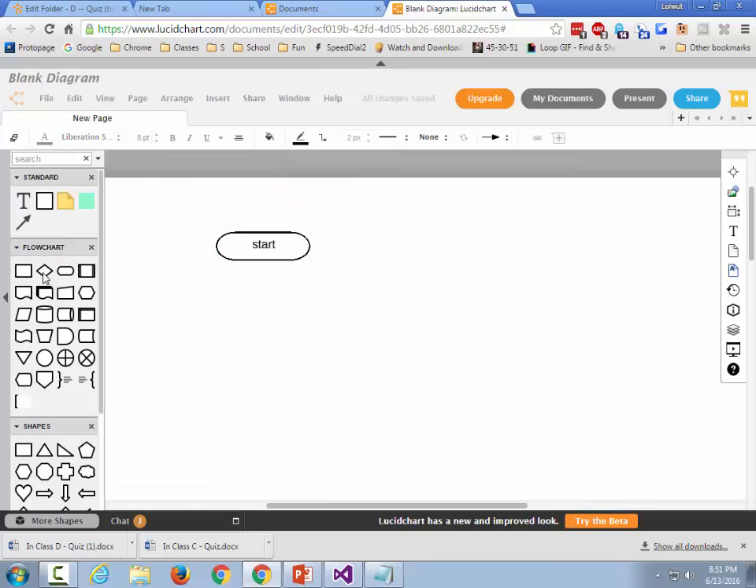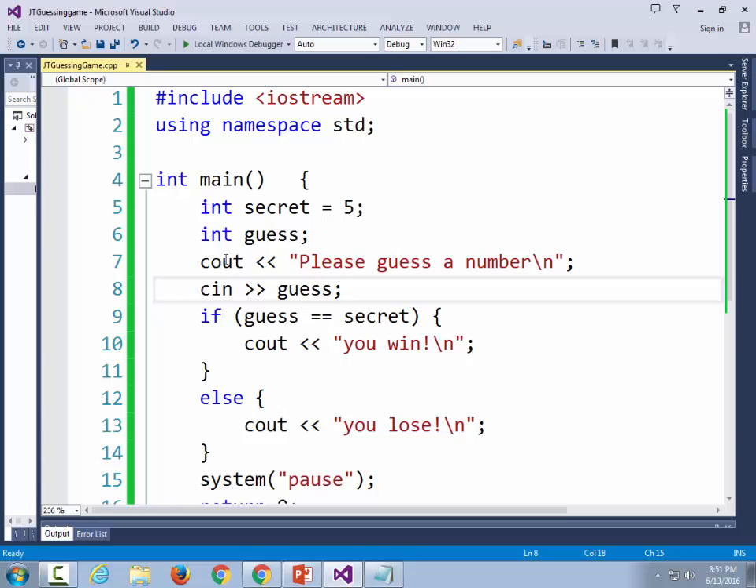What is the very first thing our program does? The first line of code after main? Input. I don't think it's input. Let me go look. Oh, it's these two things, where we define our variables.